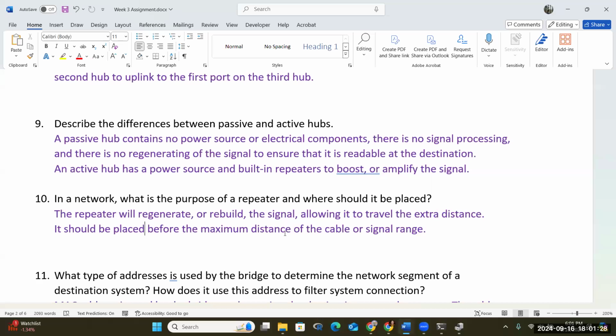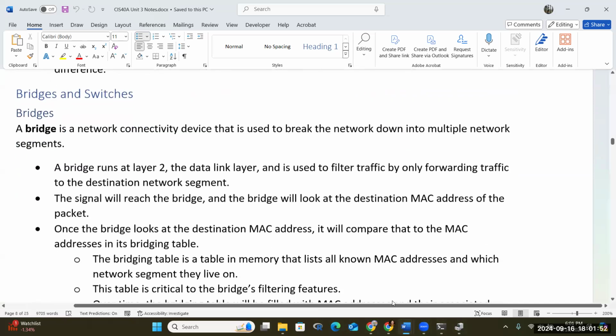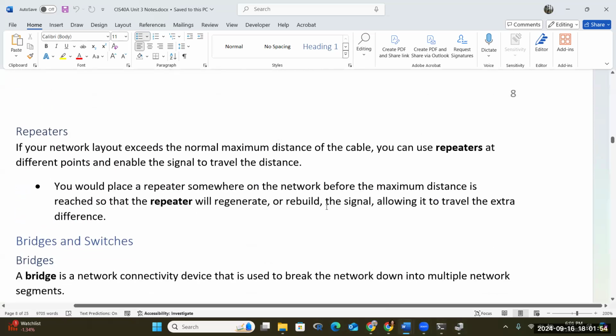So understanding that, where should I place it? Before the end of that distance. You don't want to go all the way to the end. You want to have a little bit of room because that signal is then going to be repeated. So that part is for the repeater. And you can find that here.